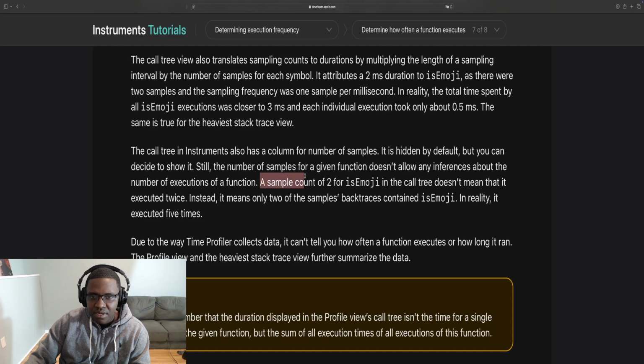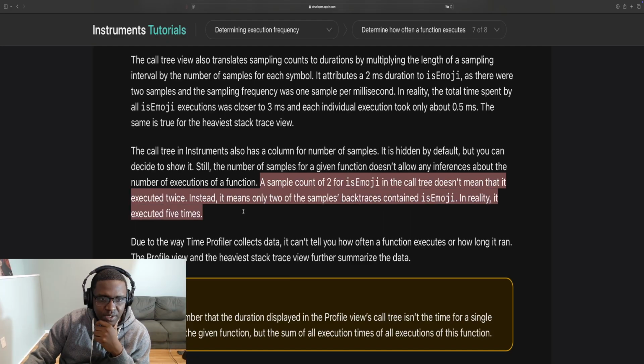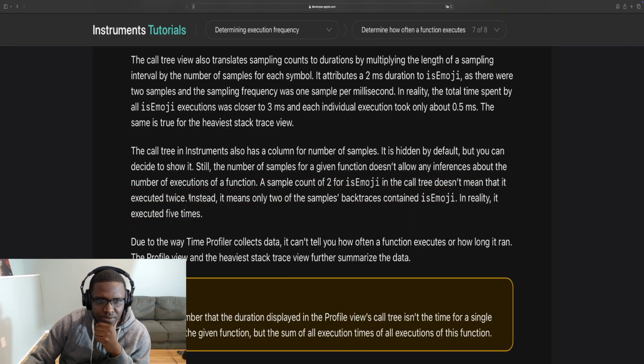A sample count of 2 for is emoji in the call tree doesn't mean that it executed twice. Instead, it means that only 2 of the samples' backtraces contain is emoji. In reality, it executed 5 times.